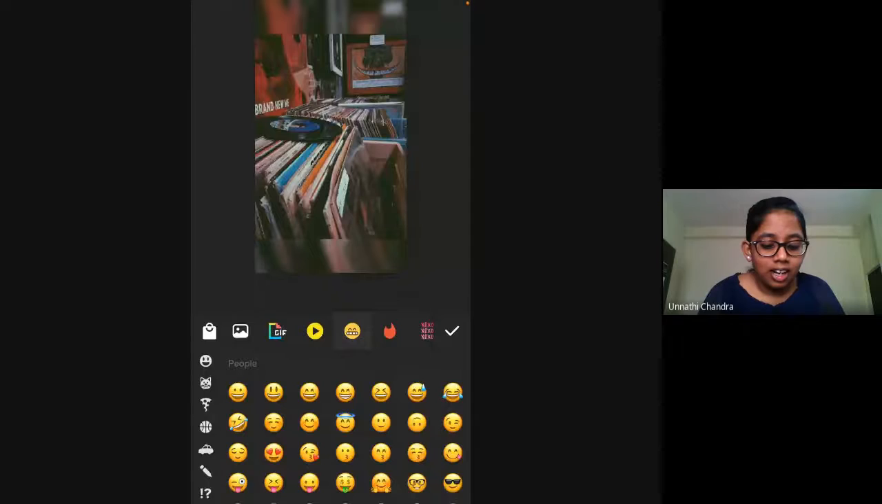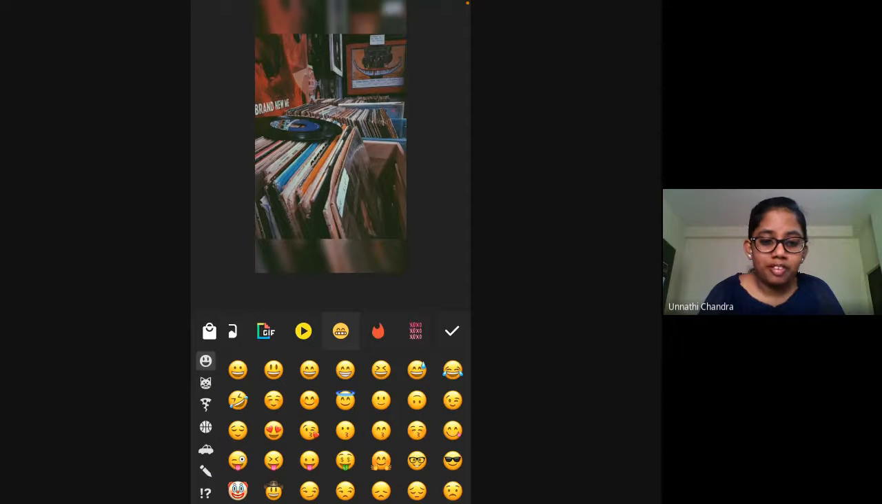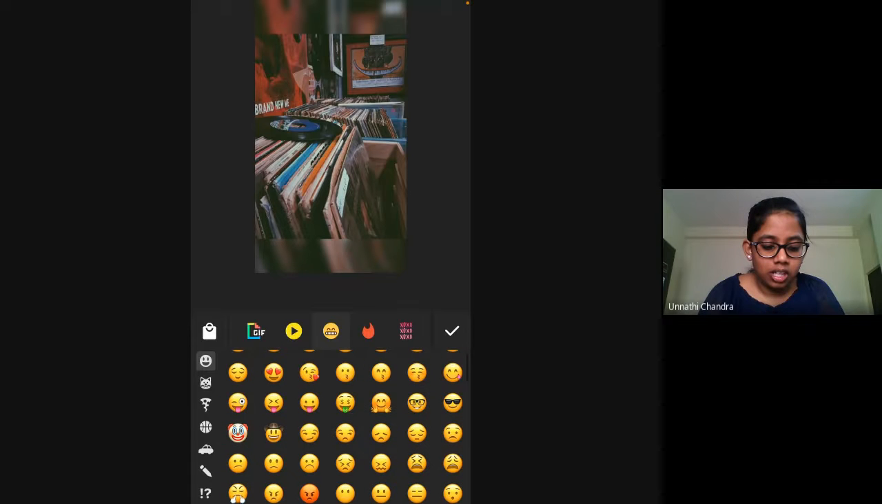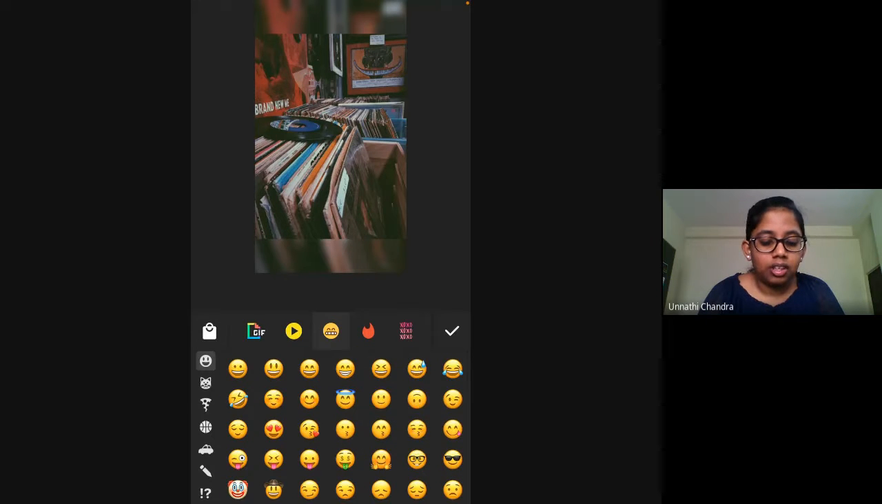Okay, so you have the emojis option available, and you can insert an emoji. Let's just say a laughing emoji. You can insert it from there and place it wherever you want on the screen. And then we also have GIFs.